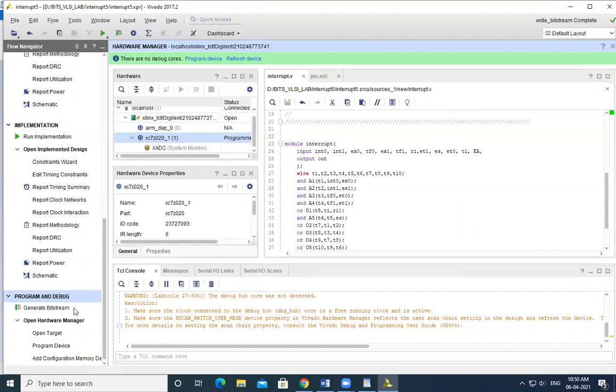Now, the program and debug section includes the generation of the bitstream. Once you generate the bitstream, you can actually program your code to the corresponding FPGA device and check whether your code is working correctly with respect to the ZedBoard. So you can give all the inputs to the ZedBoard and check the corresponding output. Okay, so that's it.